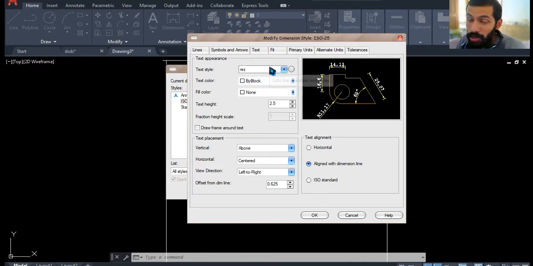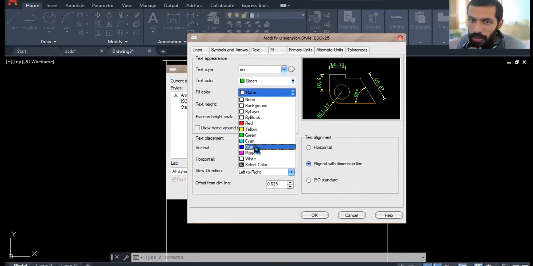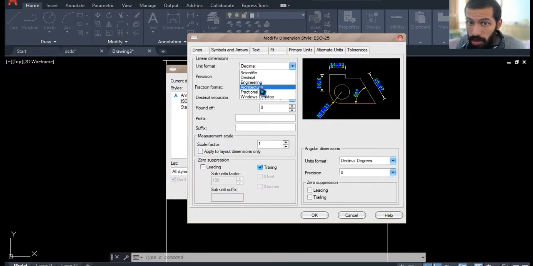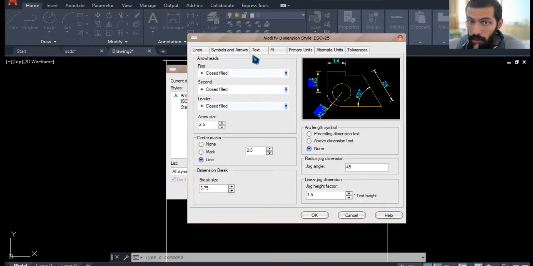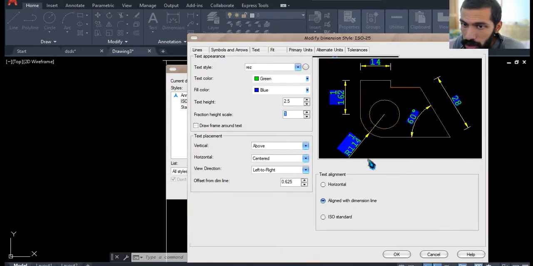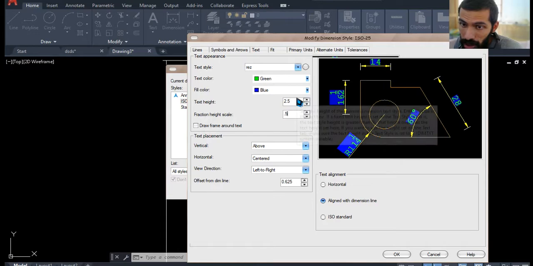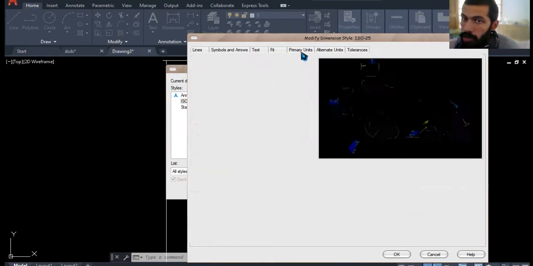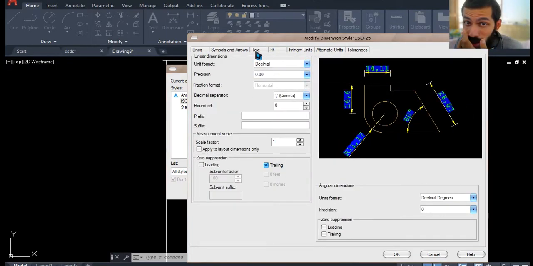Either you can change the style, or you can change the color of the text. You can have fill color, sort of a background fill for your text. You can control the text height, and if the units is fractional, you'll get one more option right here, which is the fraction height scale. That is the height scale. Let me show you that. You can see that 11 1/4, that's the height of the text. If you convert this into 0.5, you can see that the fraction height will be decreased, as it is only applicable for the fraction height scale.